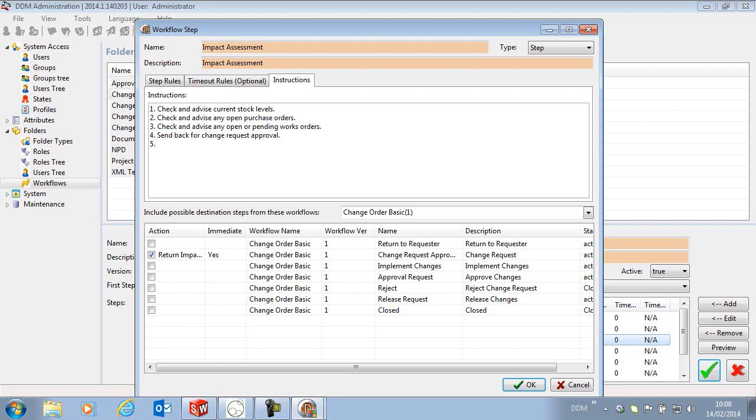It's also important to know that these instructions are included in the email that gets sent to the users at each step in the workflow. So all of the information is being presented to the users. So a nice additional feature to the workflow within DDM. So a good enhancement to the workflow tool in DDM.